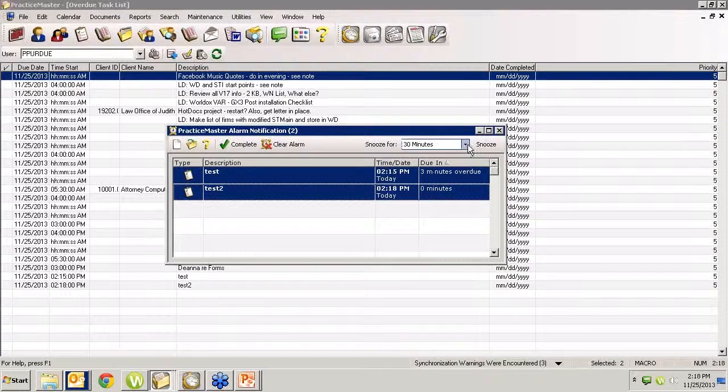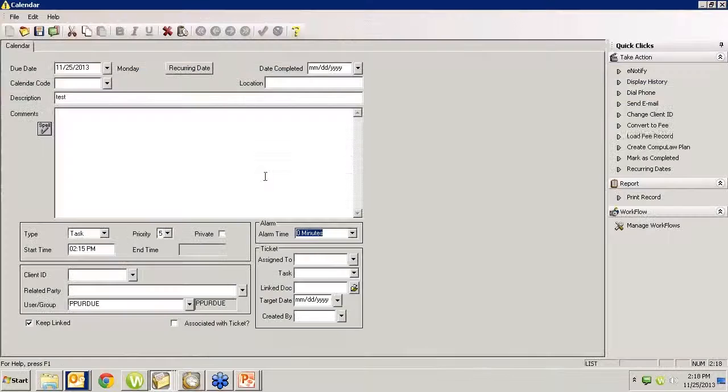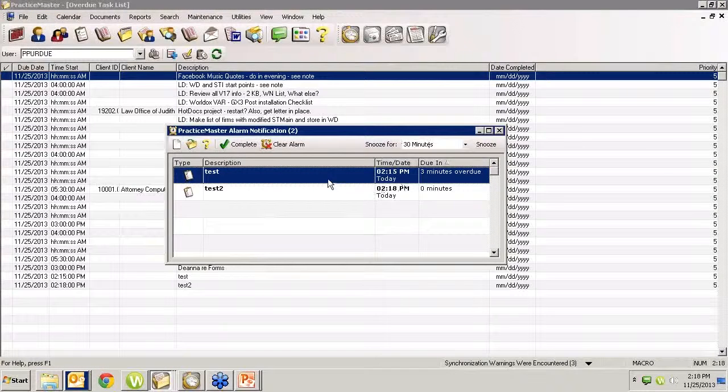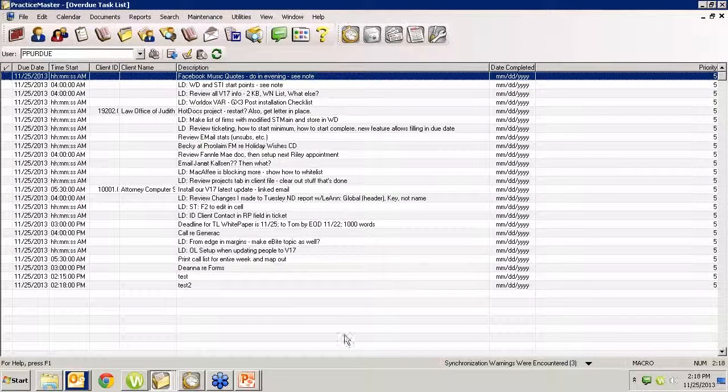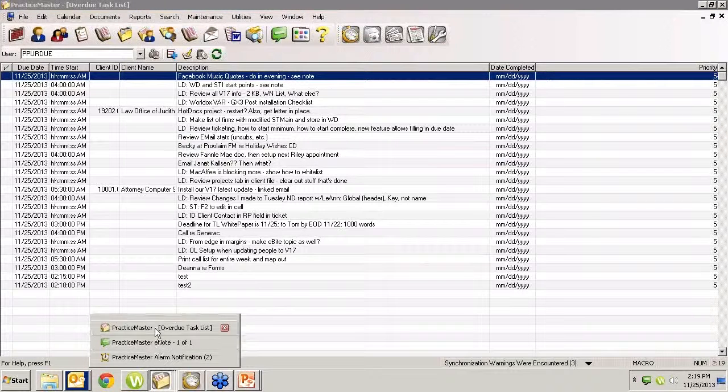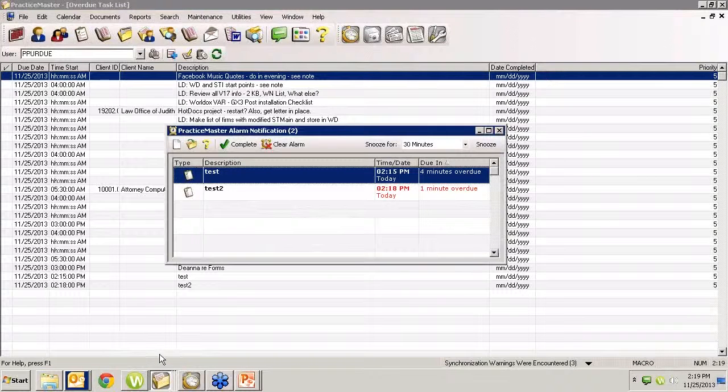And while they're highlighted, I can say for the 3 that are highlighted, I want to snooze 10 minutes, but the other 2 I'm going to snooze for 5 minutes. Or you can clear certain ones, and then you can even open them up and maybe say, well, I'm not going to do this till tomorrow, and change it. So everything's been brought down into this single screen for managing your alarms. It can be reduced. It becomes part of the PracticeMaster icon at the bottom, just like the eNotes do, as you'll see here. And you can get right back to it there.